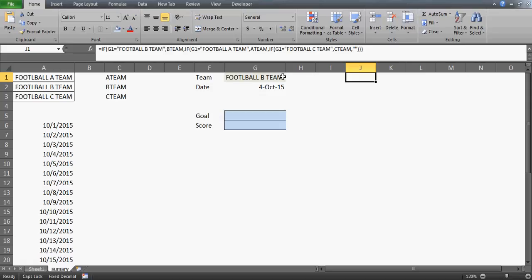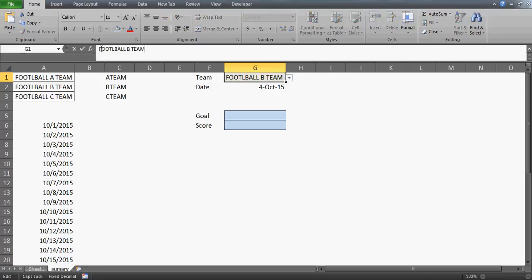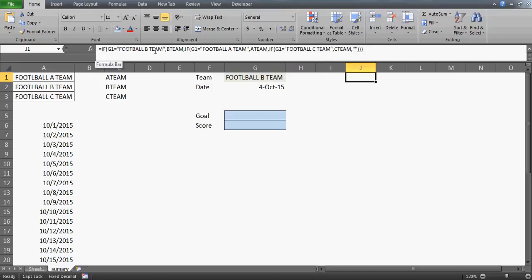B team. So we have a B team here, so I should actually see a B team here, which is not available, which is not coming, so maybe a spelling mistake. Let's just copy this, and let me just paste this, right? So if G1 equals football B team, then we should get B team.